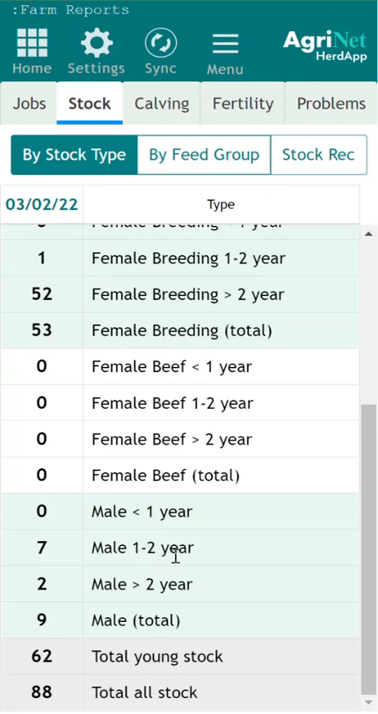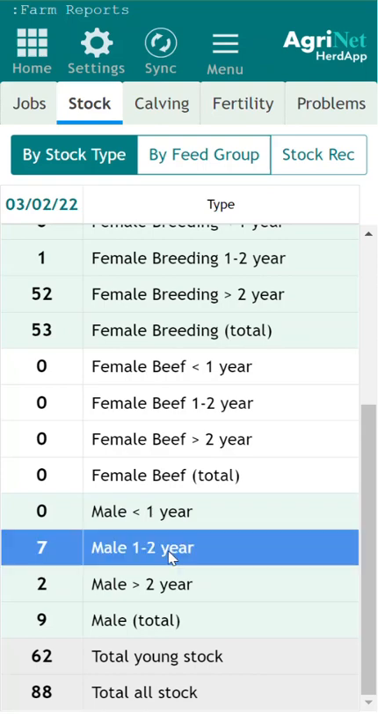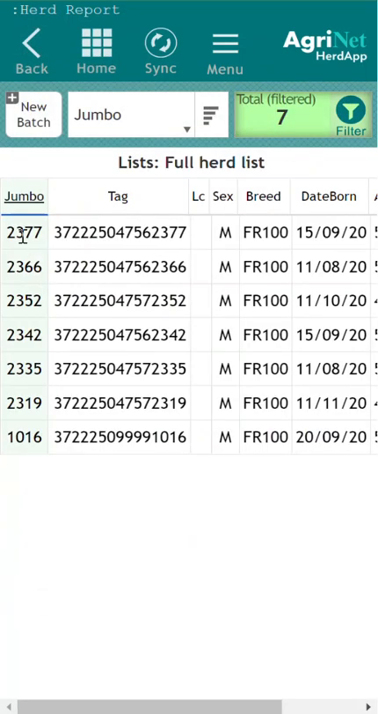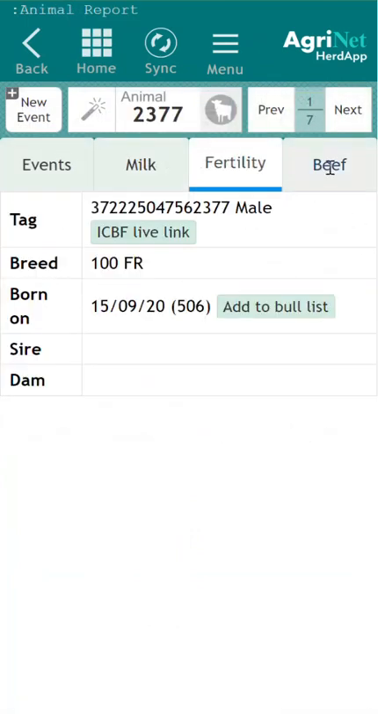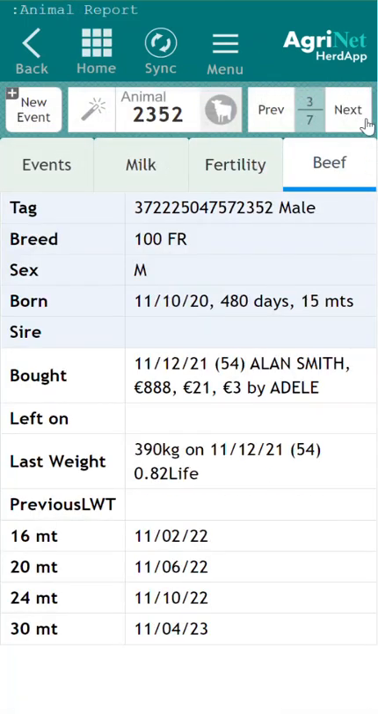So you have 7 males, 1 to 2 years old. So if you want to see who they are, just click on them. And here's my 7 males. If I click on the top one, I can click into the beef tab. So I'm now looking at beef data for 7 males.